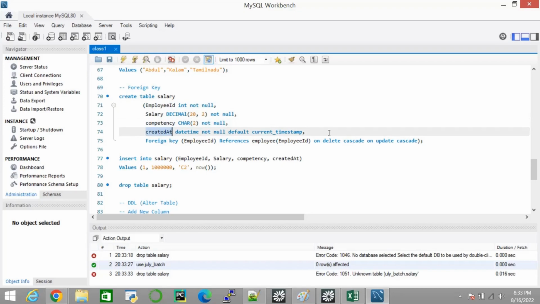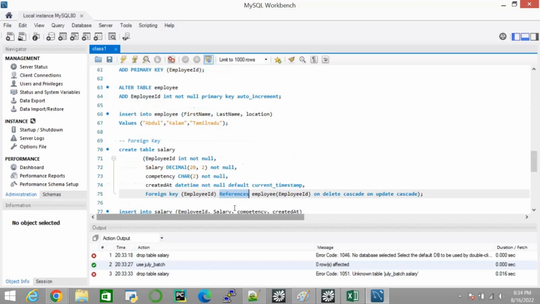How can you create a foreign key? You have to use FOREIGN KEY. This is the standard word. Then what is the column in this table that you are using as a foreign key? I am using this one. Then that foreign key is referring to which primary key? That we are referring to a table.